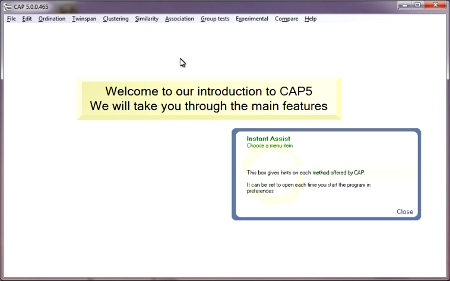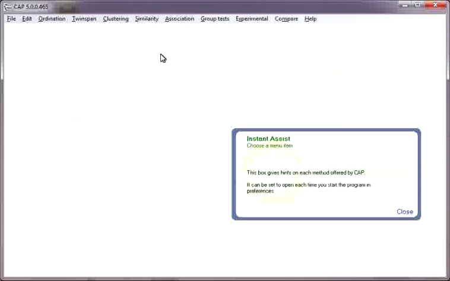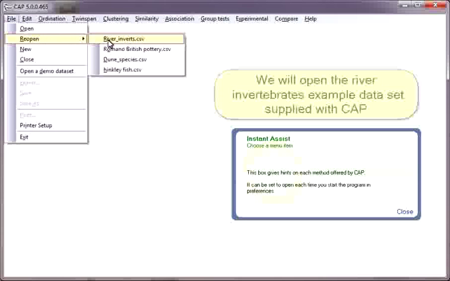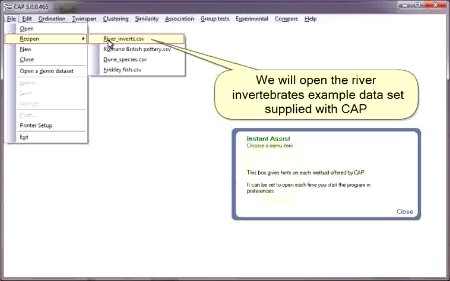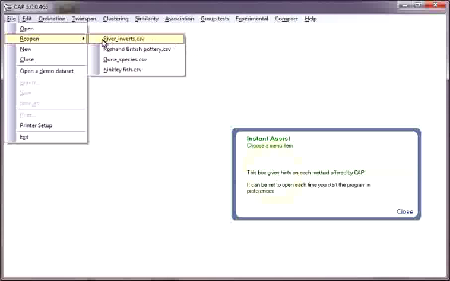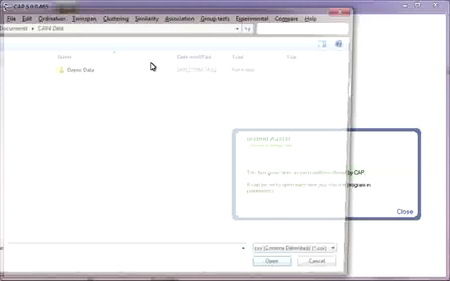Welcome to CAP 5. This demonstration will take you through the main features of our program. The first demonstration dataset we will use is of river invertebrates collected in chalk streams in southern England. This dataset is supplied with CAP.